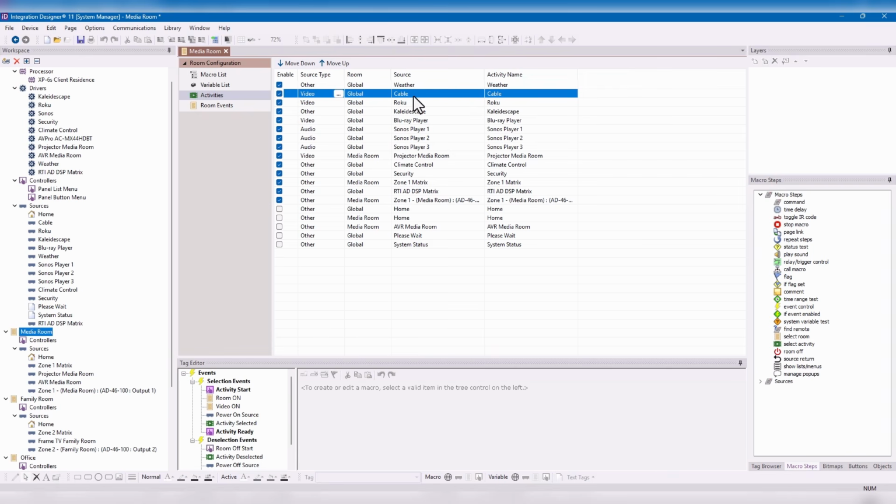Cable is definitely an activity, and that's a different type of activity than the weather. The weather you're just going to jump to, but with the cable activity, you're going to do a couple of things. You're going to jump to that activity page, but you're also going to configure things along the way. You're going to turn on the projector in this room, the AVR, you're going to switch inputs, and then jump finally to the device itself. So that's going to be a more involved activity, but an activity nonetheless. Same thing with Roku, same thing with Kaleidescape and Blu-ray. And of course, all 3 of our Sonos players.